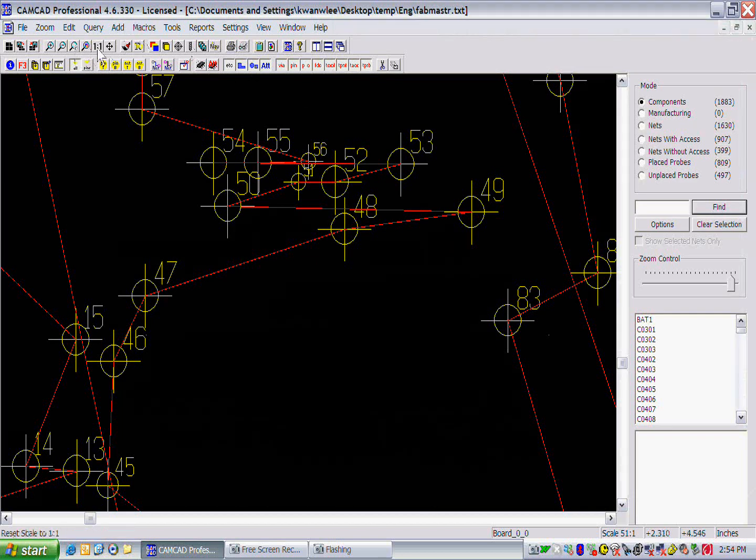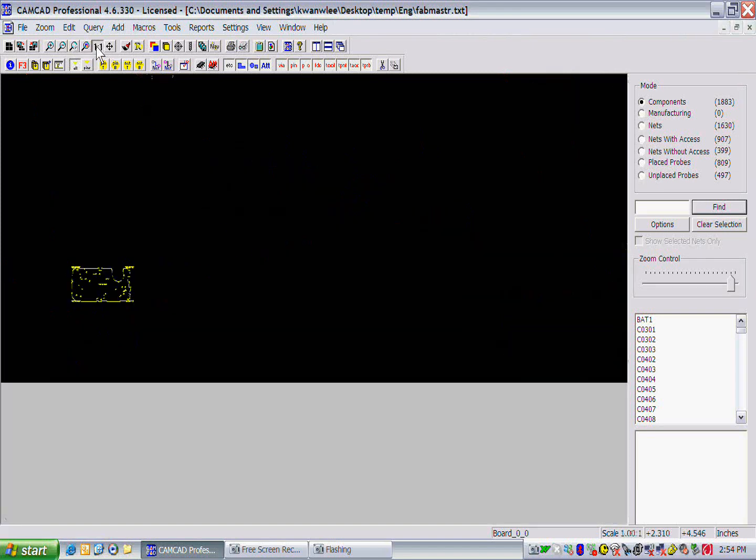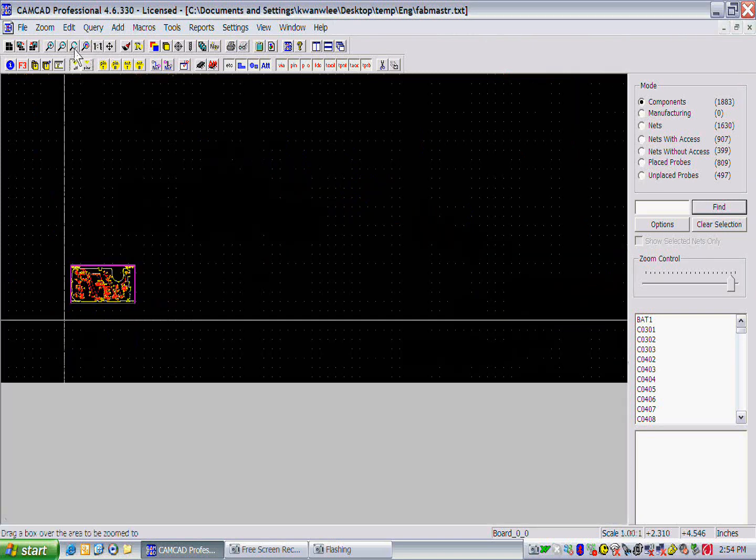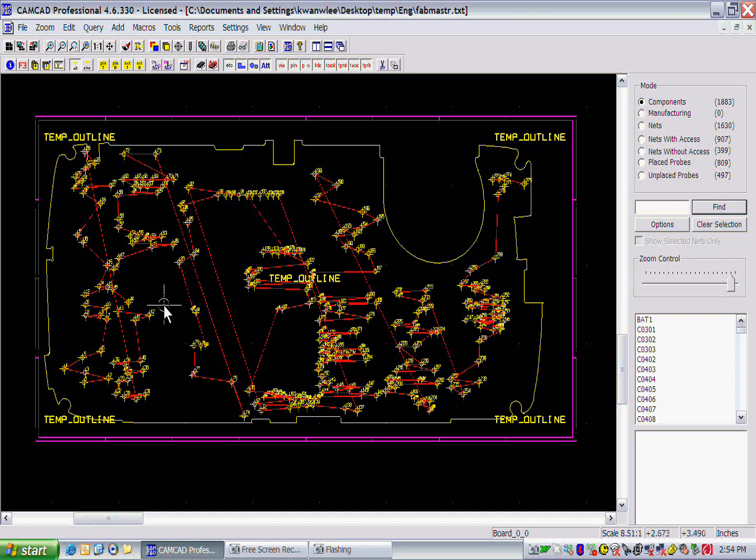Click apply, and you are left with only the top side probes. Let's do a zoom out view of the whole board, and so you can get a whole view of how the sequencing algorithm has assigned the probe sequence. You can see that the red line is now representing the probe numbering sequence.